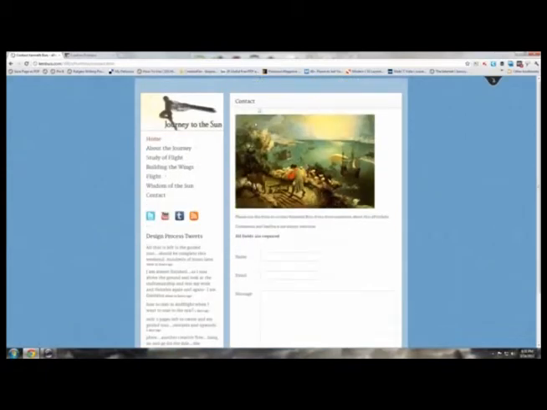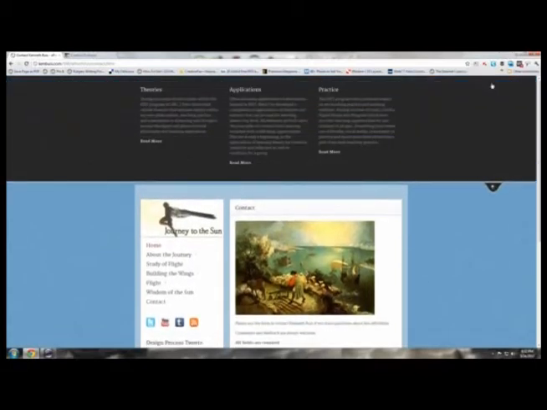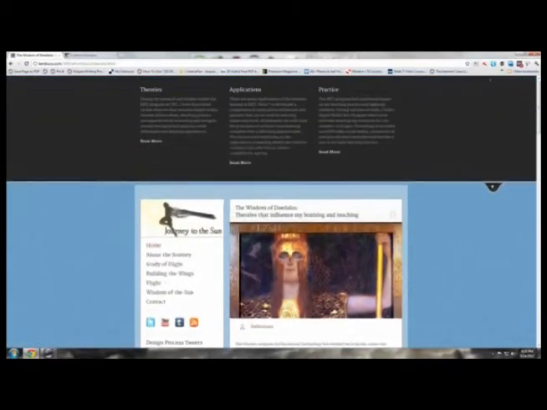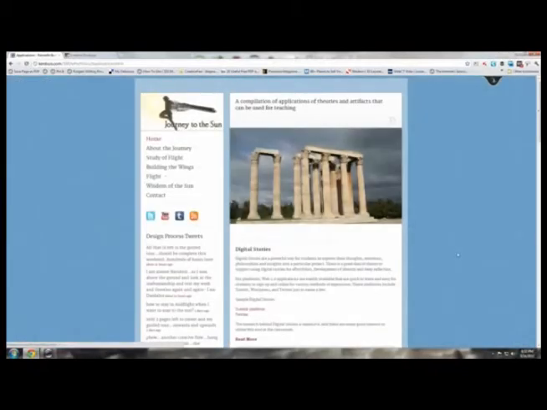That's there. At the top of the screen, you'll see a little pull-down tab, and this is set up as an aspect of discovery learning. And the idea behind this is that, in good constructivist style, discovery learning allows sort of a hidden gem in there. So, for example, here I've got theories, which is the Wisdom of Daedalus, but the hidden gem is the applications.